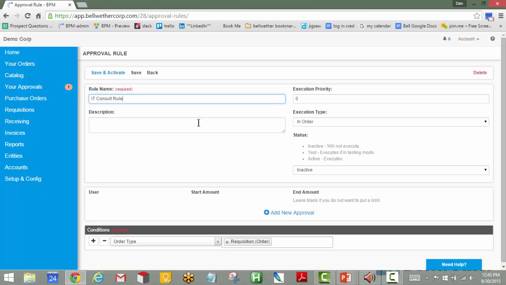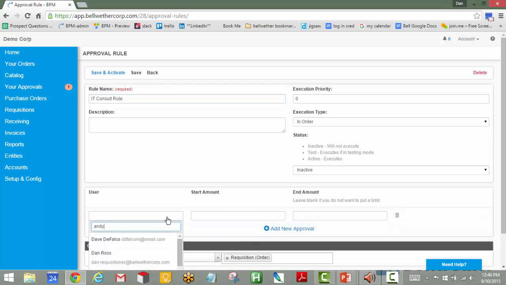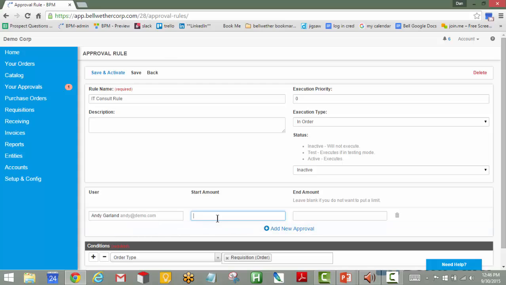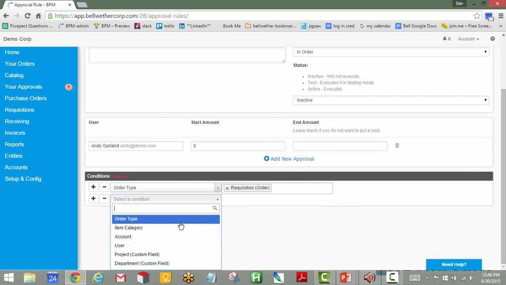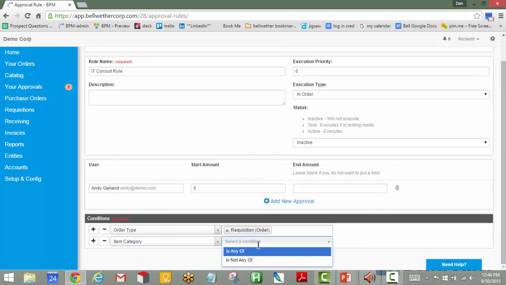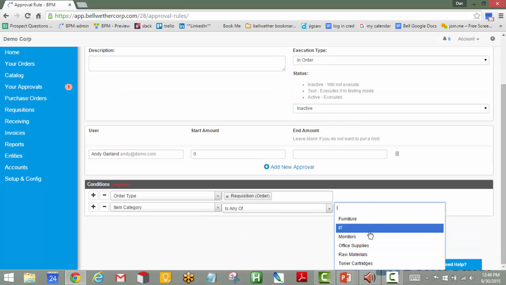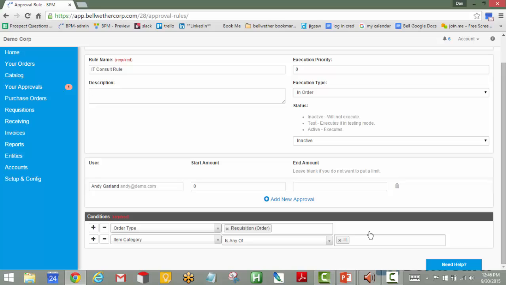Our second rule will be our IT consult rule that says that all orders with IT items on it must be approved by our IT manager, Andy. So first, we enter Andy as our approver. And since we do not care about the dollar amount, we put 0 in. Our condition is not only if it's a requisition, it must also be an IT product. We have now created our IT consult-based rule that states any IT items must also be approved by Andy.